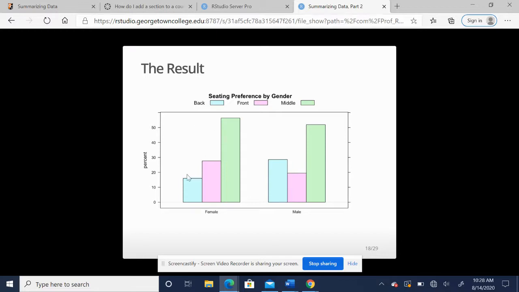Obviously, when I look at both groups, we see a preference for the middle in females, and we also see a preference for the middle in males. So they have that in common. What do we see that's different? We see that if we exclude the middle choice, females will prefer the front to the back, whereas males would prefer the back to the front.